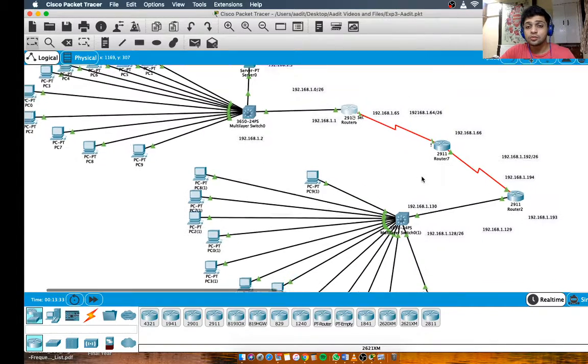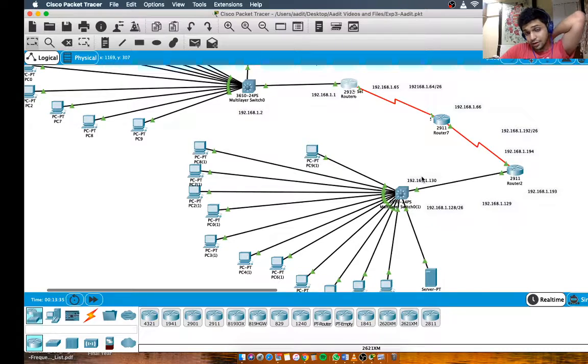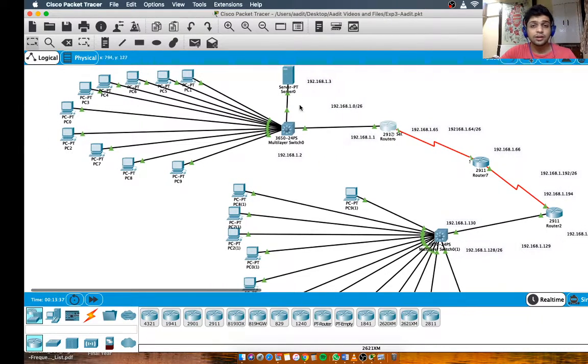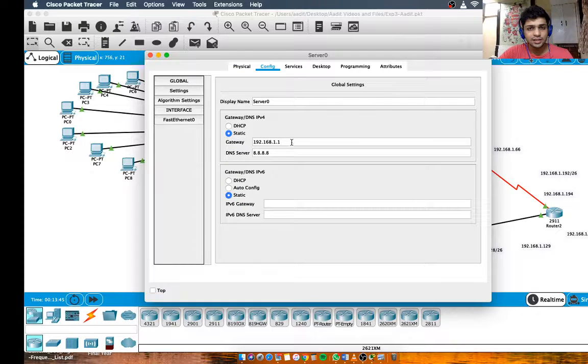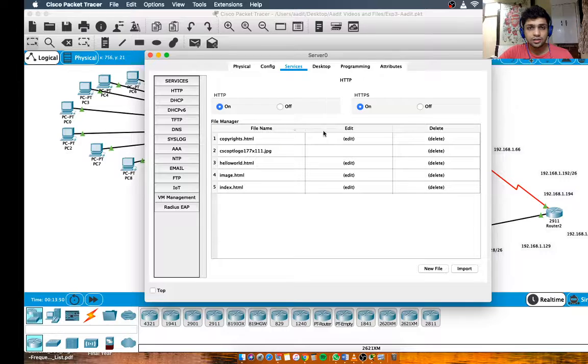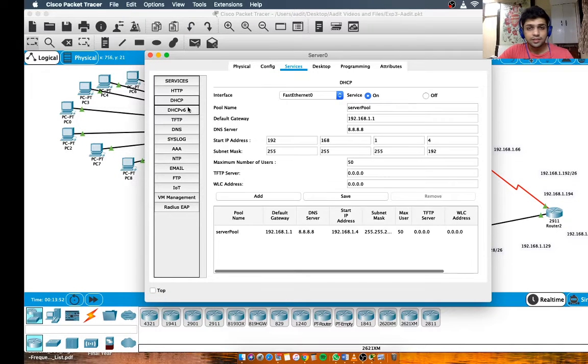Yeah. So now when IP routing is clear, we try to understand the DHCP server. So over here, for the DHCP server, we go to the config, we assign the default gateway, and then we go to the services, and then we go to the DHCP. So over here, as you can see, we have started the IP address as 192.168.1.4.